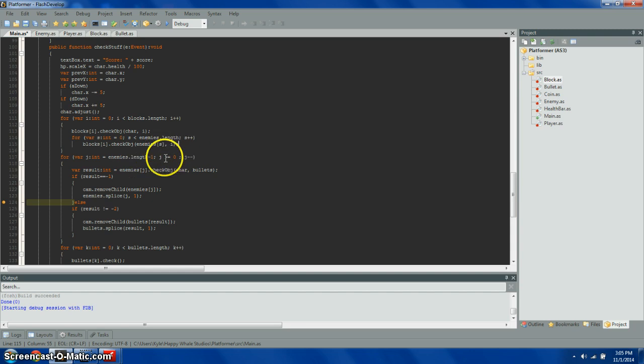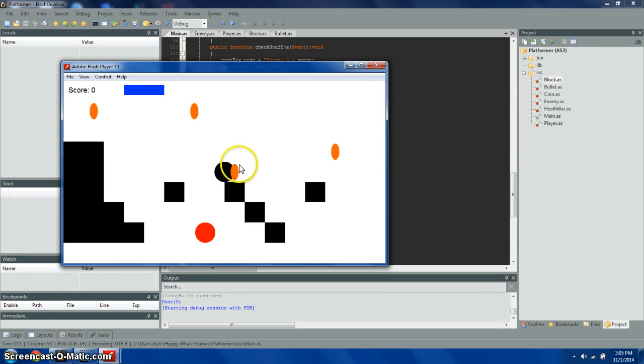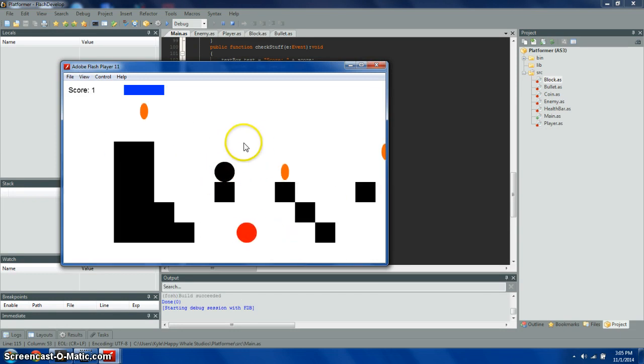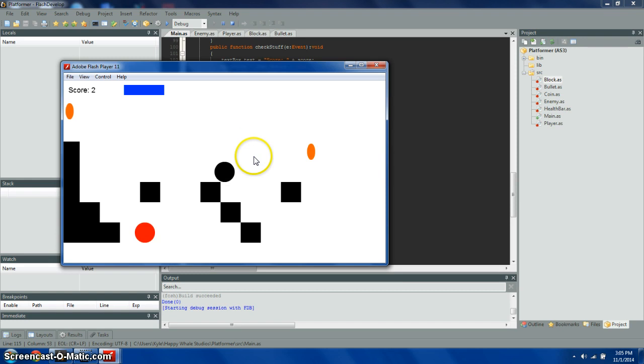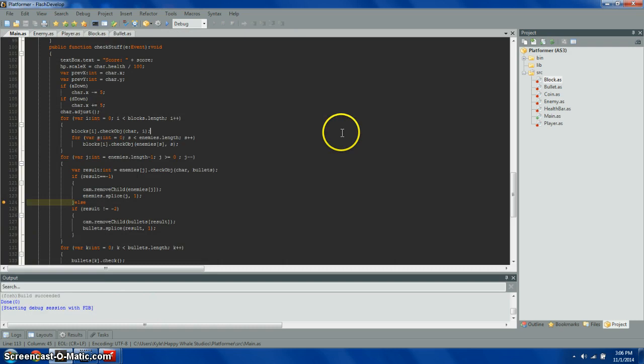But really, that's not nearly as important on the enemy, but it will still help. Actually, no, I think we should put S there. So now our enemy goes back and forth, and when he hits the wall, he turns around. Now we can shoot him, kill him.